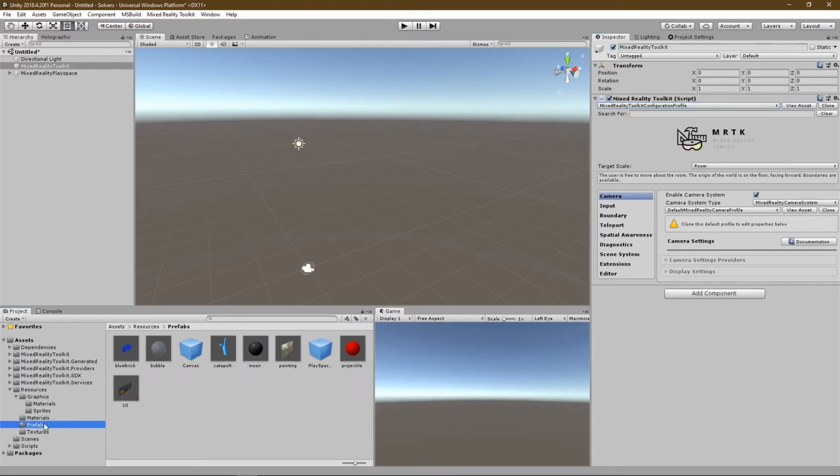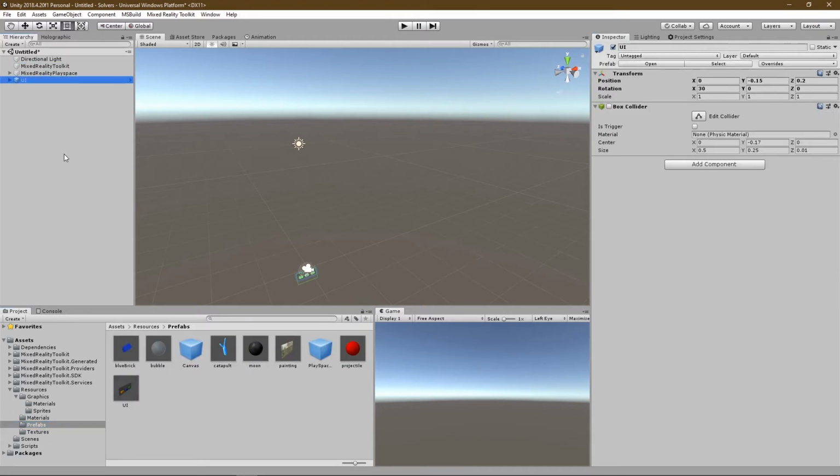I'm then going to add a prefab. It's a user interface prefab. Since this is often one of the components that you'll want to follow you around, in order to have the menu move together, we're going to add the solver components to the top level parent object. In this case, it's called UI.